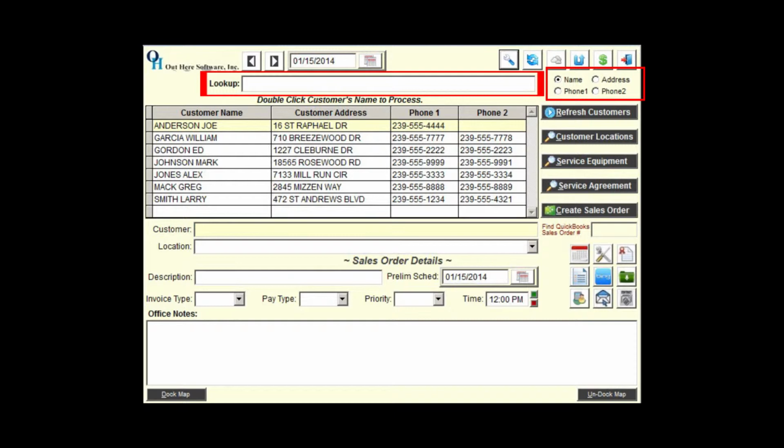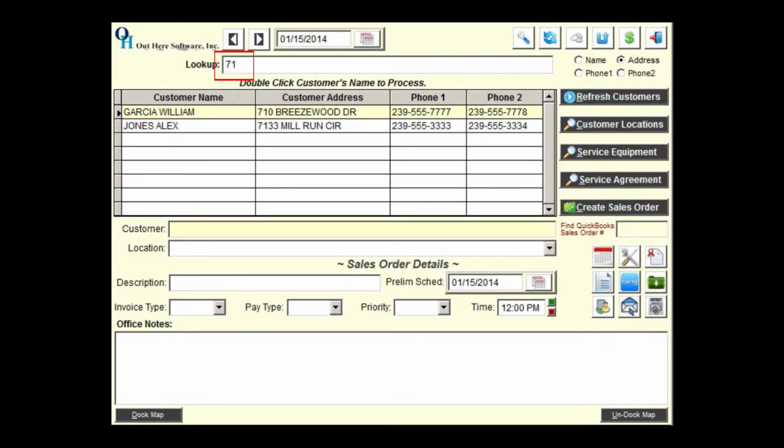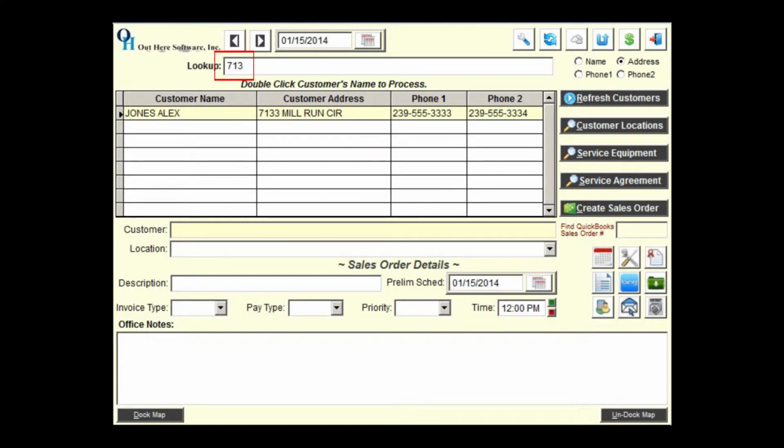Next, start typing your keyword search in the lookup data field. You will then see the search results displayed in the customer grid. As you can see, the more you type, the more it narrows the search results.